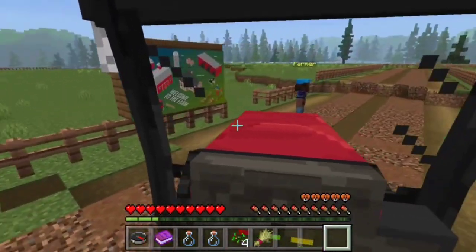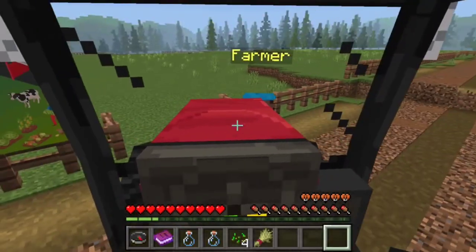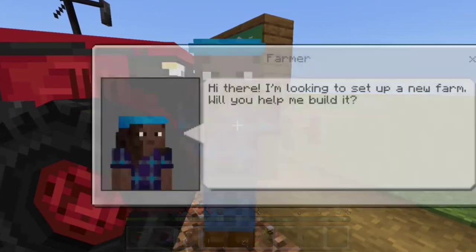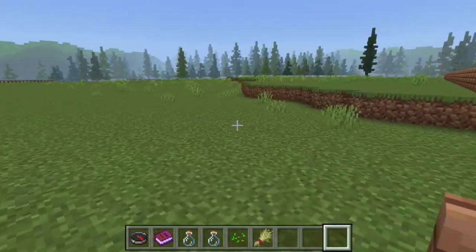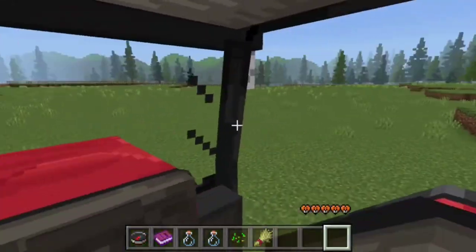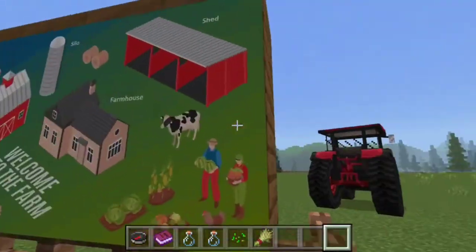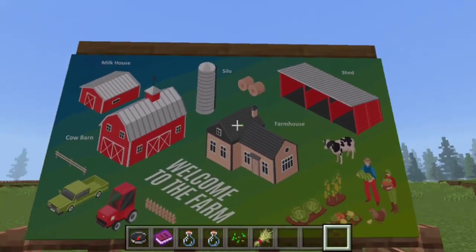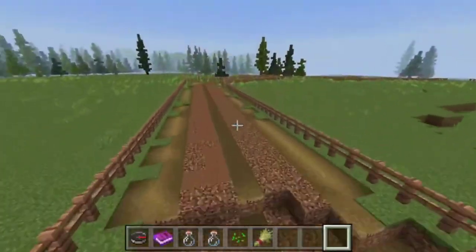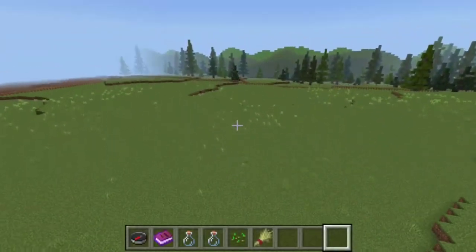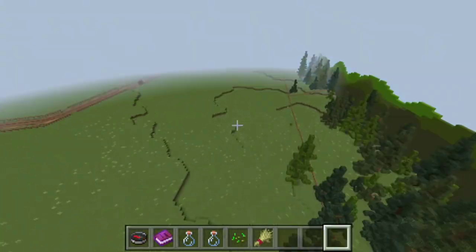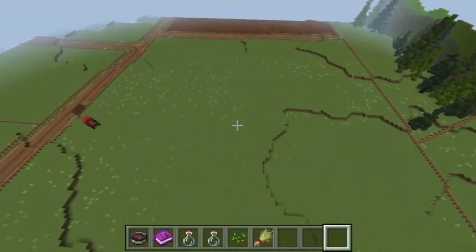All right, we're here. She's like, I just seen a tractor in my face. What do you want? Yeah, what do you want me to help build it with? I'll run you over. Fine. Like I said, what do you want me to help with? It just put me into creative mode automatically. So I think we're gonna have to build a farm in this area.